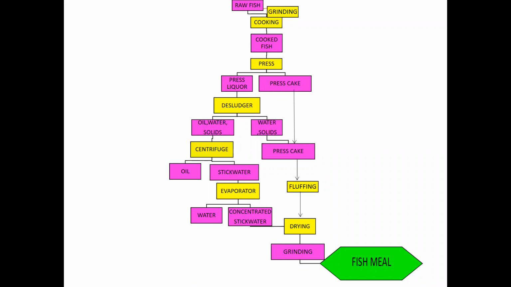Then after cooking, the fish will be cooked. The cooked fish we subject to the screw press. In the screw press we apply pressure over the cooked fish. So we will get two kinds of things. One will be press cake, another will be press liquor.